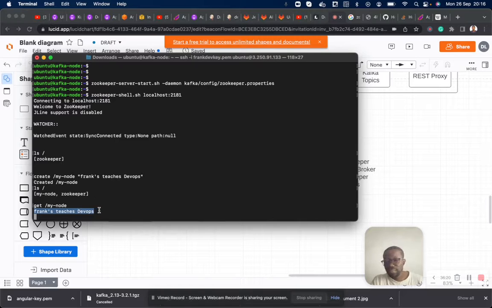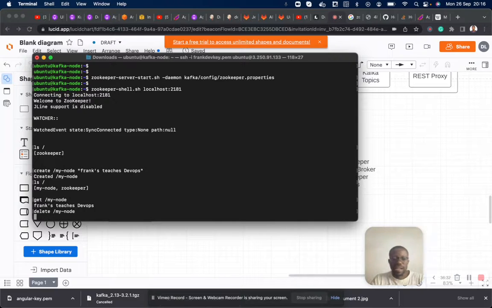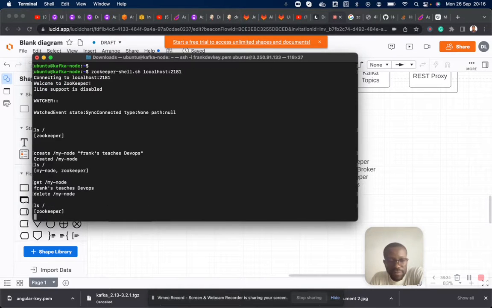So if I'm through, I want to leave, I want to clear everything, I will just say delete, delete slash my node. So delete slash my node is going to delete that node. And if I now say ls slash, you see that I only have the zookeeper node. Okay, so you can now see how setting up a single instance Zookeeper node is easy. All right, it's easy.